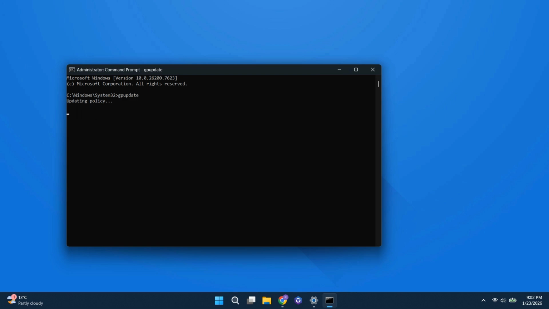And that's it. So that's basically how you can solve Java Virtual Machine Launcher error.